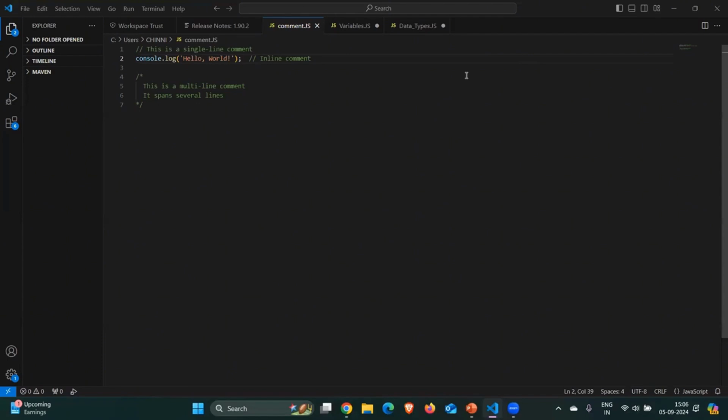First up, let's talk about comments. Comments are used to explain what your code is doing. They are incredibly useful for making your code more readable and maintaining it over time. Comments are not executed by the program. They are purely for the benefit of human readers.